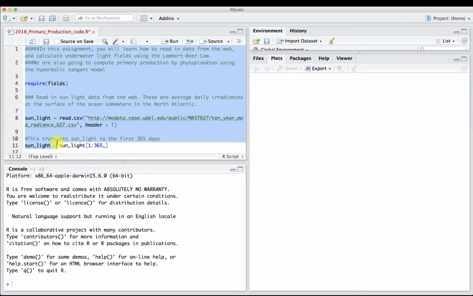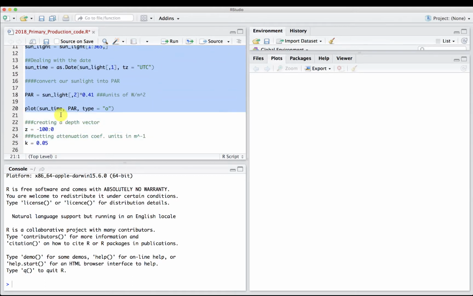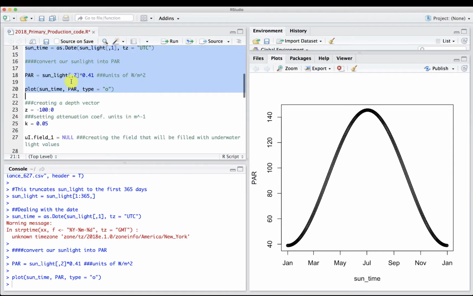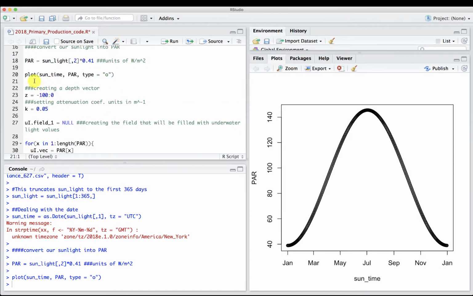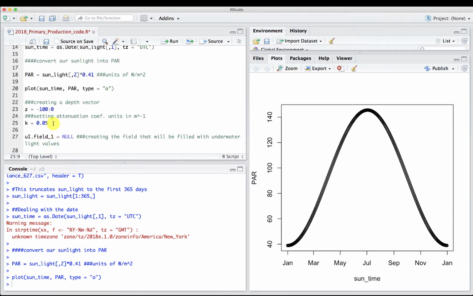All right. So the first thing we can do is come down here and read in our light. Remember, this is the same code that converts it to a plot here. So here's our light. And we're just getting ready to create our depth vector, and we're setting an attenuation coefficient. And we have our underwater light field, which we're going to fill down below with this loop.